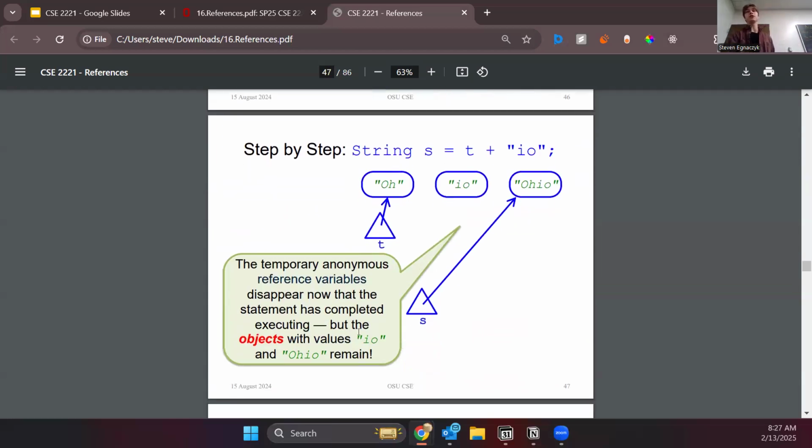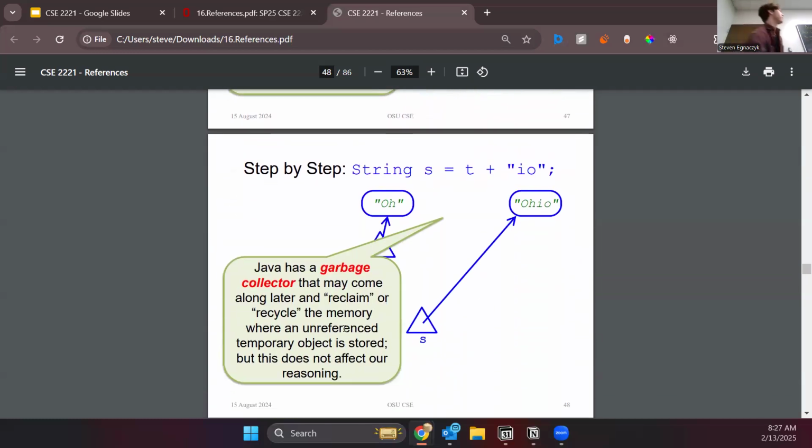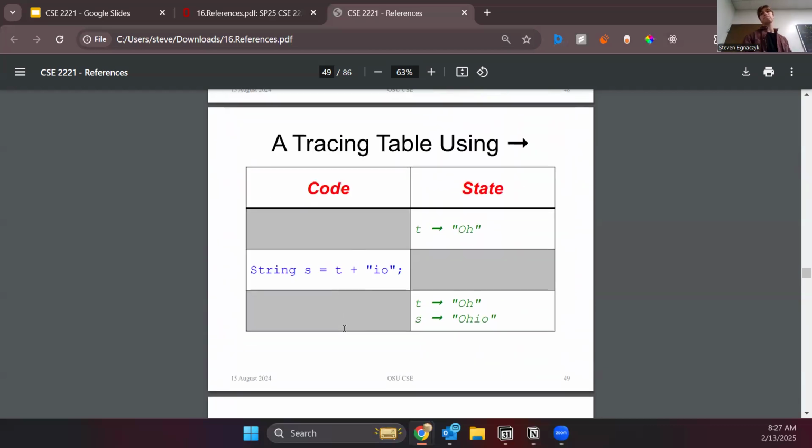And then Java's garbage collection will simply delete everything that we don't care about anymore. So this one here, and then T will remain as OH. We will have a new string S, which is Ohio. And then again, how it looks on the tracing table, you have T, which points towards the value of OH, and then you have S, which points towards the value of Ohio, using the arrows instead of the equal sign, as we have learned. Okay, good so far? Questions, comments, concerns?